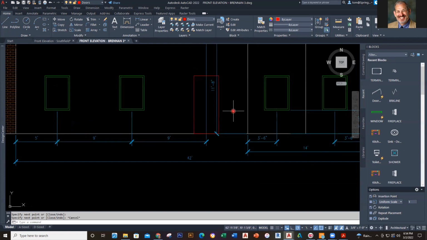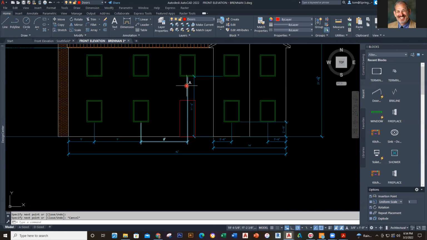So I've got that and that's in place right here. Now that should be 2'6" away from the other. I'm going to pull this down just to make that clear. All right, so that's looking pretty good. And then I want to put in the door that I have right there.